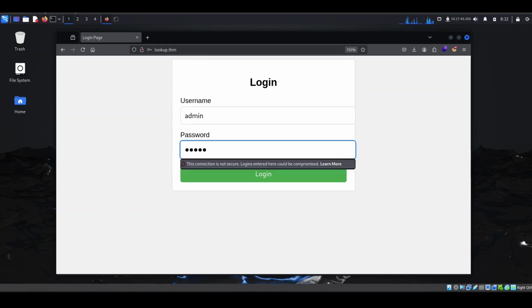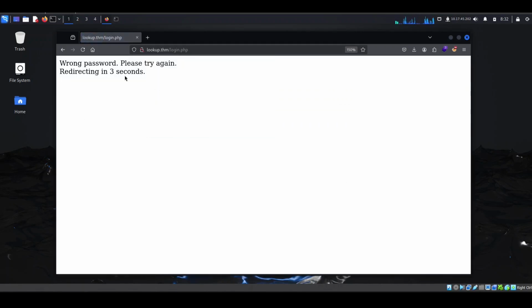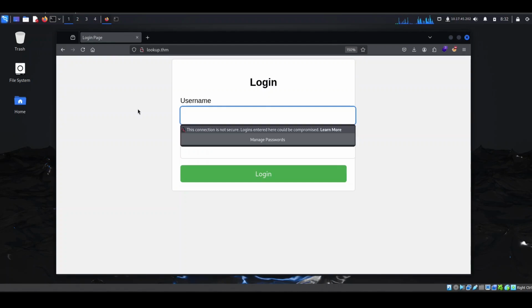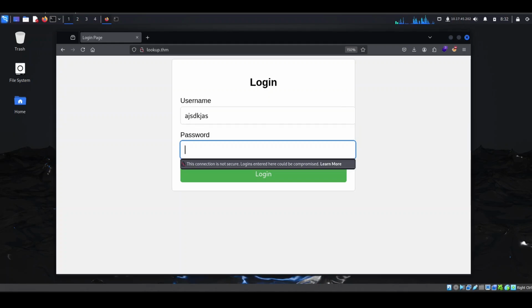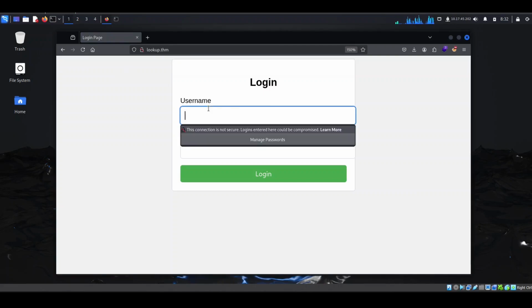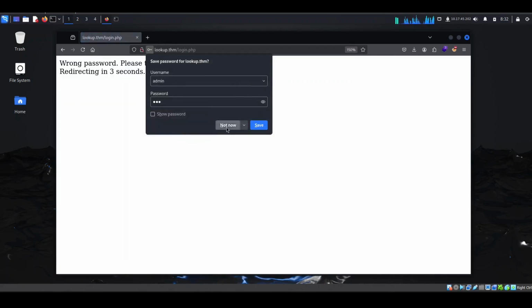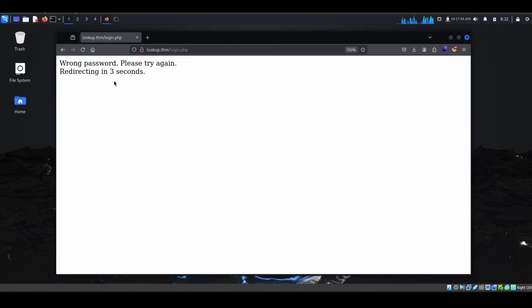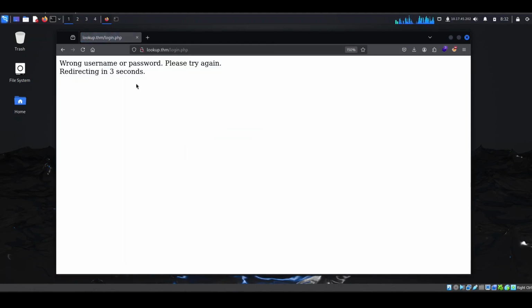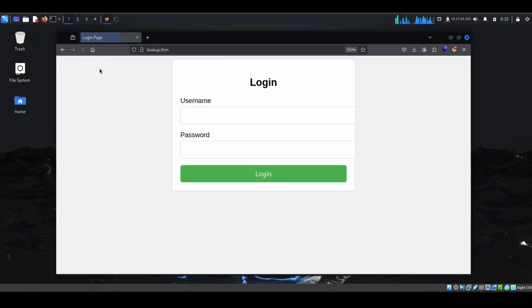So I'm gonna try admin here, and it says wrong password, which means maybe it's a correct username. So if we try a username that does not exist, like this, same goes for the password, we can see it says wrong username or password. So we have two different results here. If we type in admin here, then we get wrong password only, not the wrong username or password which we got when we supplied this username. So this is a way of enumerating usernames.